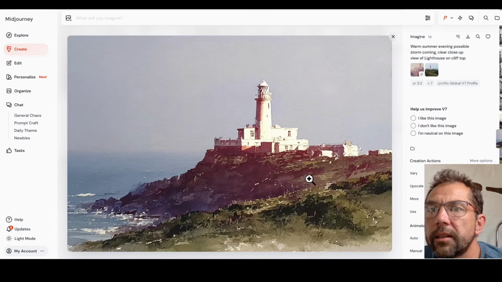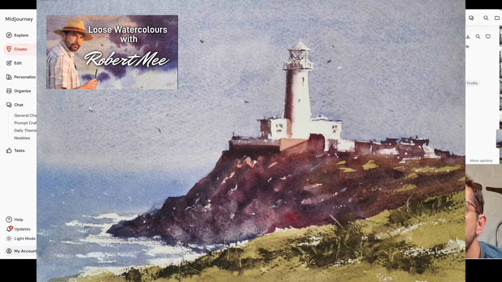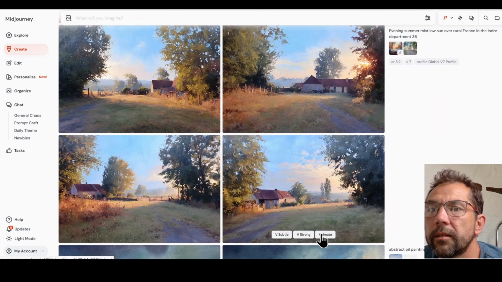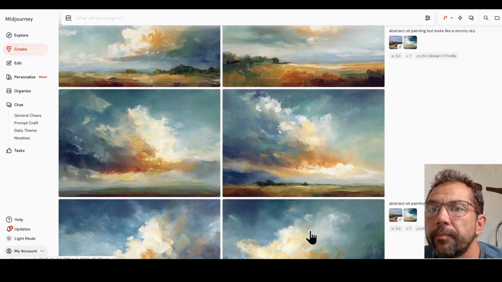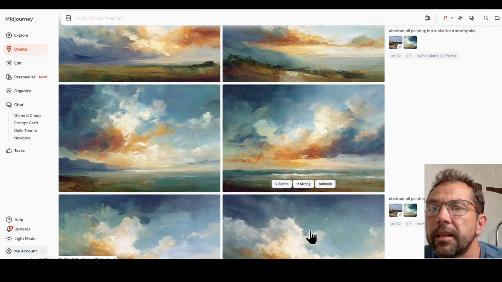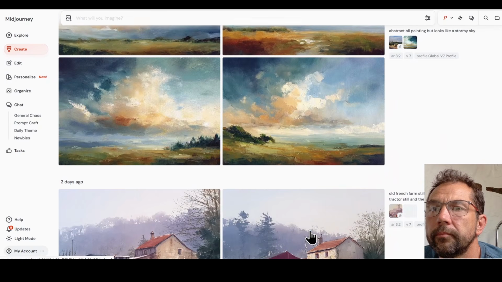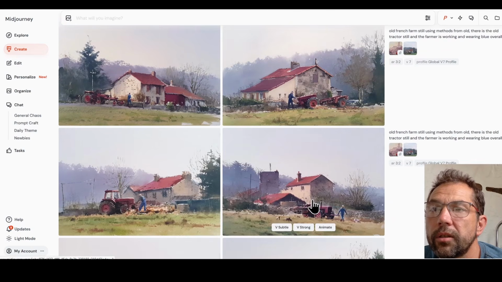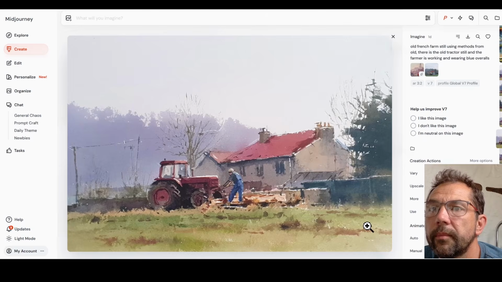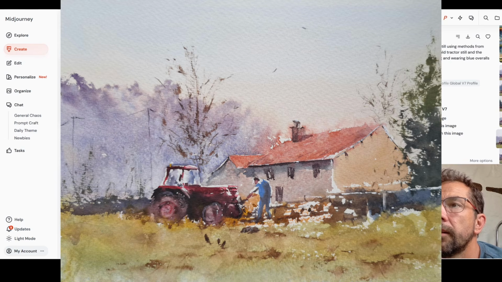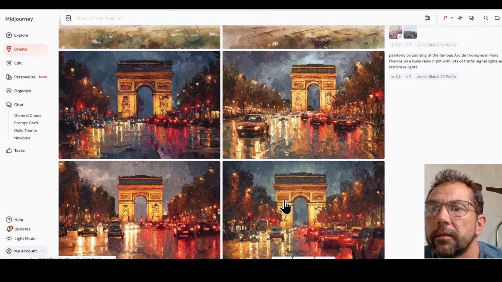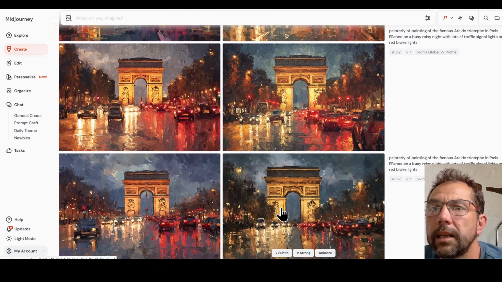I painted this lighthouse the other day as a beginner demonstration in watercolor. Scenes here, lovely summer evenings in France. And the light is perfect on these pictures here. You abstract, cloudy scenes maybe. And I painted this one the other day as a demonstration. Use that image there. So yeah, the possibilities are endless. Arc de Triomphe, very painterly.